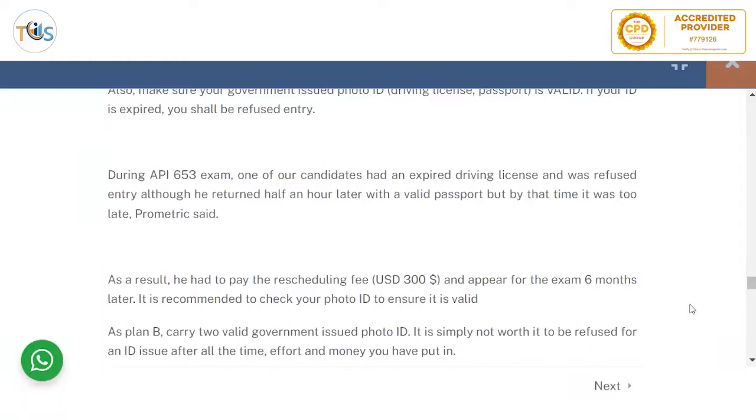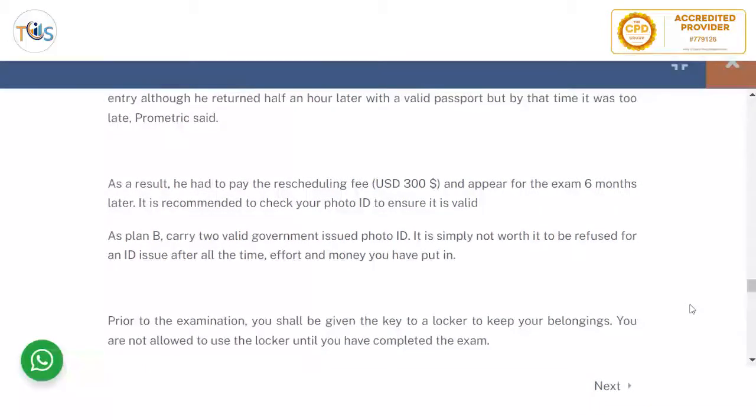During 6:53, one of our candidates had an expired driving license but refused entry. He returned half an hour later with a valid passport, but at that time it was too late, Prometric said. As a result, he had to pay a rescheduling fee of $300 and appear for the exam 6 months later.